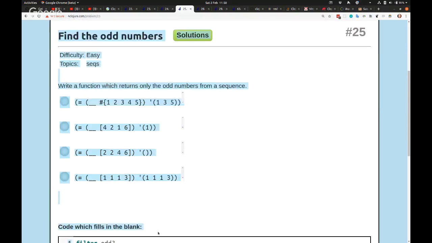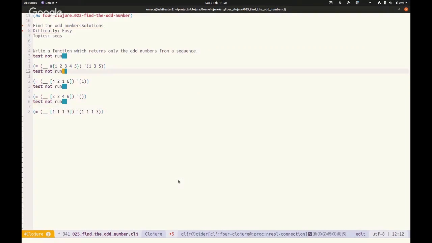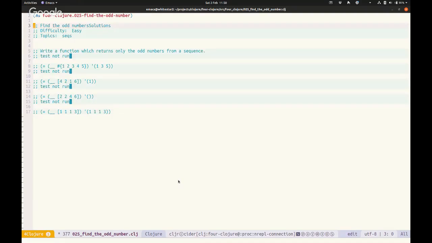These are all our tests. Oh, there's the answer down there just peeking up. Hopefully you can't see that just yet. Let's make this into comments so it doesn't interfere with our evaluation of Clojure. There we go. Okay, so these are our tests.